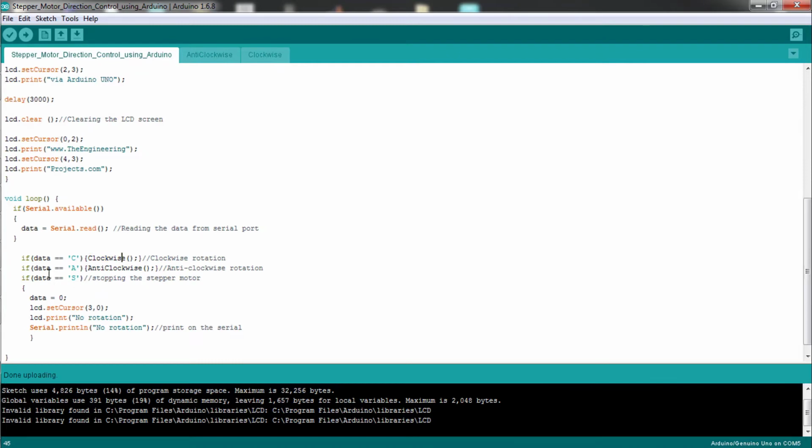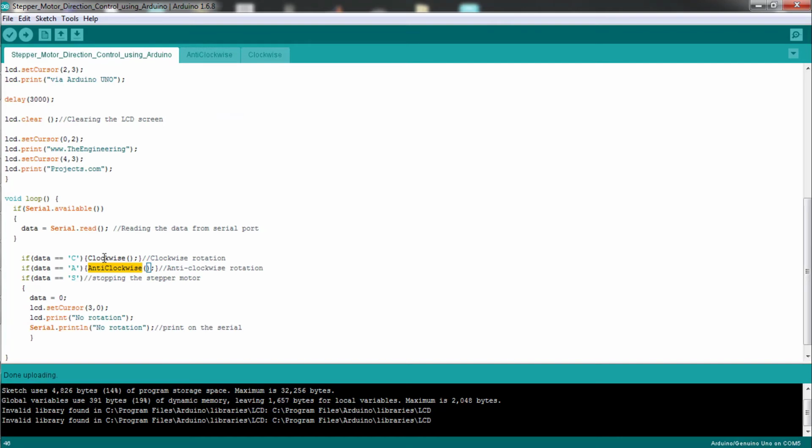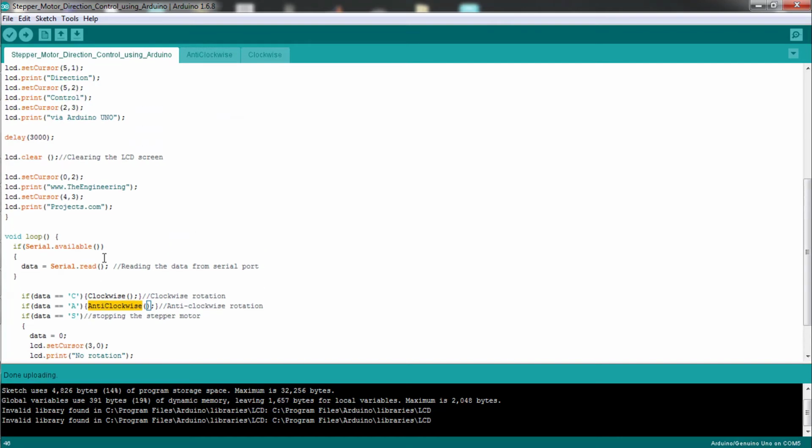here. If we send the data A, the motor will start rotating in the anti-clockwise direction, and here is the complete function for anti-clockwise. The negative sign basically shows the counterclockwise direction of the motor, and this command will print the executed command on the LCD. So that's all from the source code.